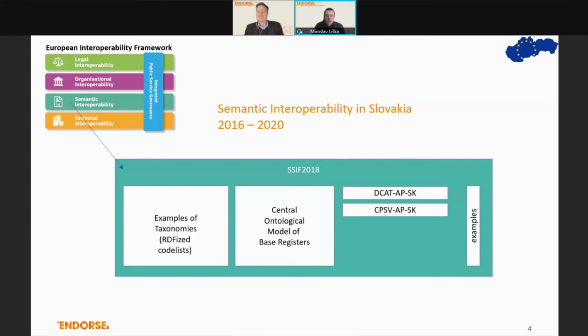We became part of the Slovak standardization data work group and started to communicate what the European Interoperability Framework is, or what ontology, RDF, and URI resources are, and everything. What we did was the first proposal of a central ontological model of base registers. We also transformed several code lists to SKOS taxonomies, and of course we created the DCAT-AP SK, the Core Public Service Vocabulary AP-SK, and several examples.